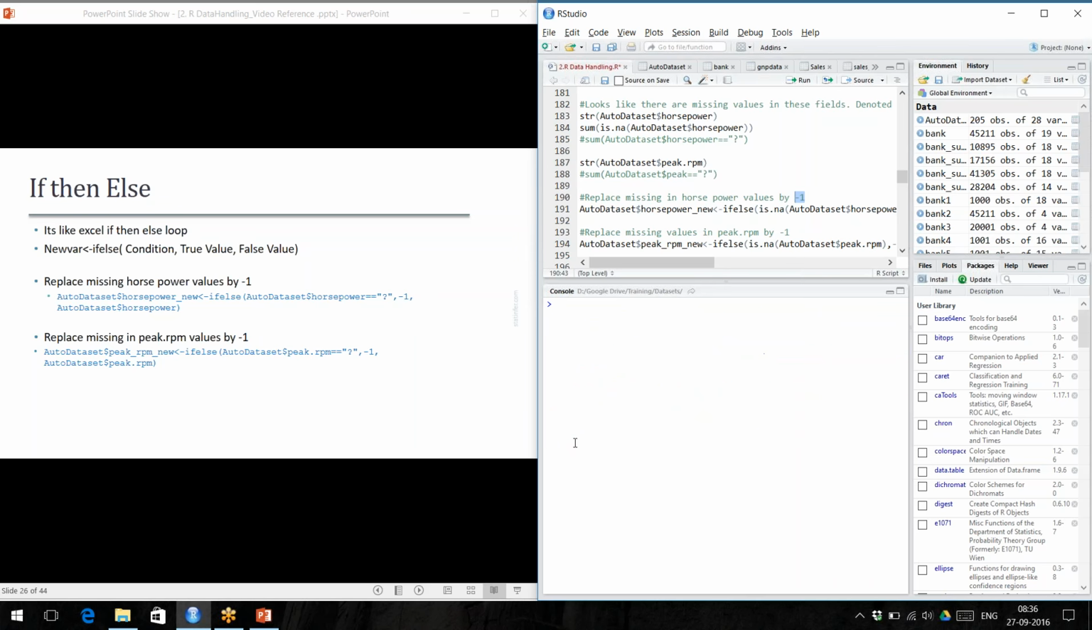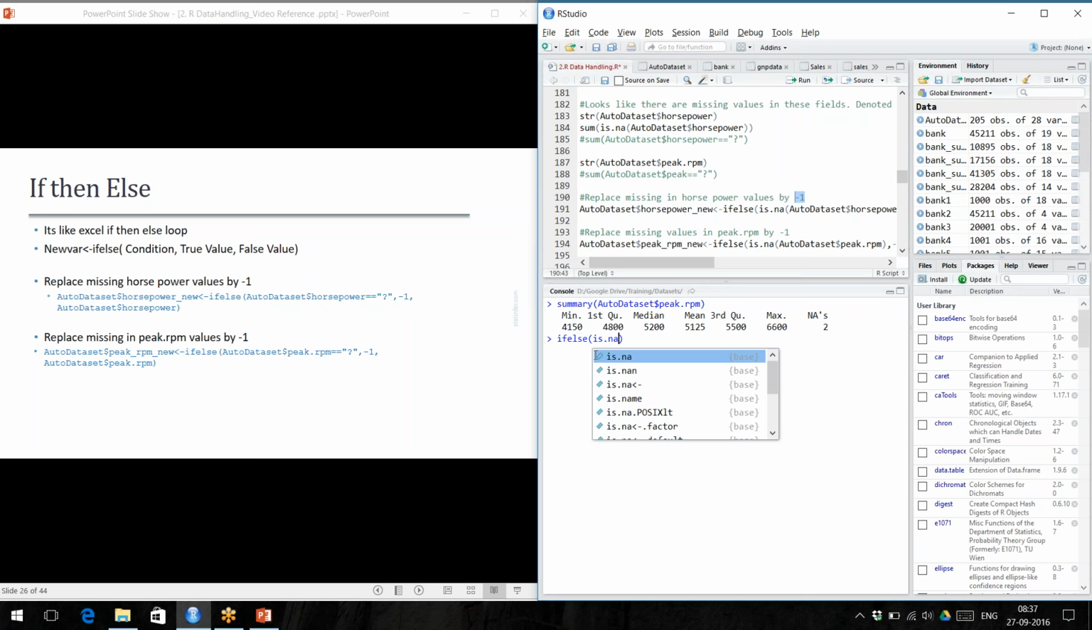I'll give you one more example, then I'll give you time to try this out. Similarly, we have something called peak RPM new. Let me see the summary of auto data set dollar peak RPM. These are variables related to cars. It also has two NAs, so we'll follow the same pattern. I'll write ifelse is.na of this particular variable peak RPM is missing, then if that condition is true, -1, or else you leave peak RPM as it is.